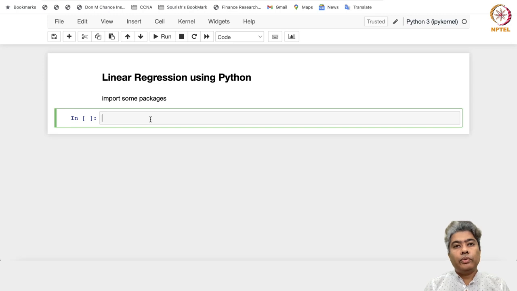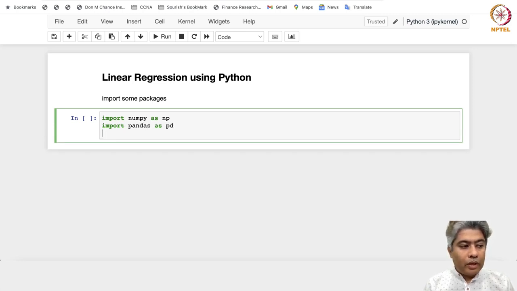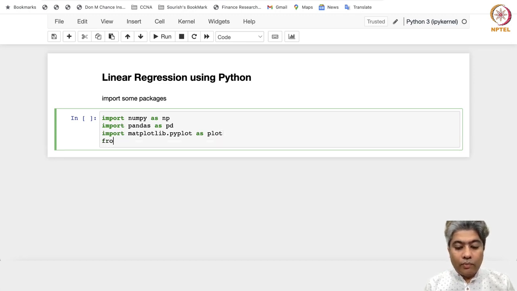So what are the packages we are going to import? We are going to import NumPy, pandas. For plotting, we are going to import some matplotlib libraries, and scikit-learn or sklearn. So we import NumPy as np, then import pandas as pd, then import matplotlib, particularly matplotlib.pyplot, we require. We don't need to import everything as plot.